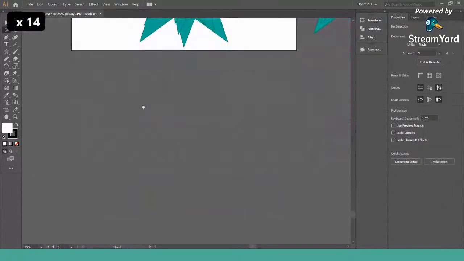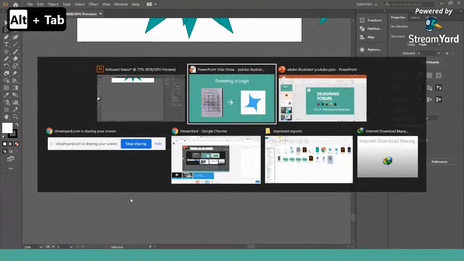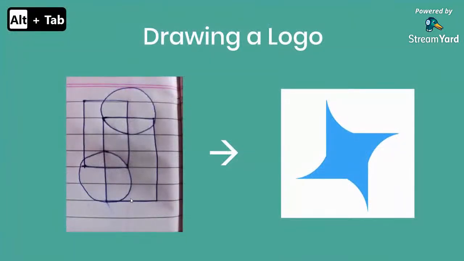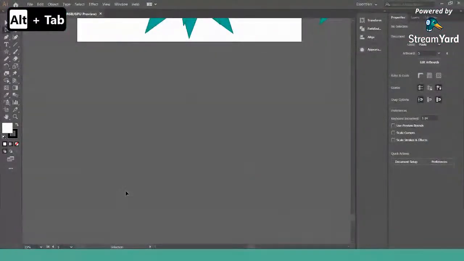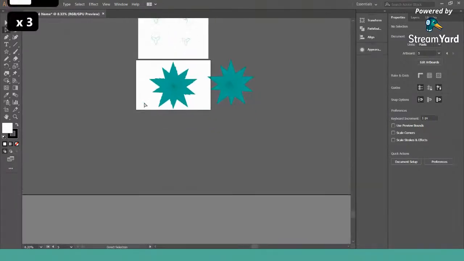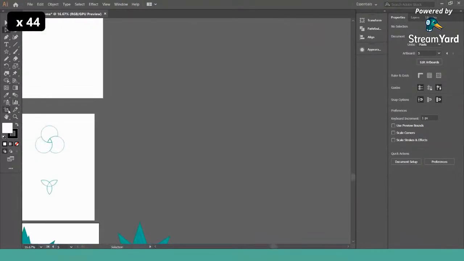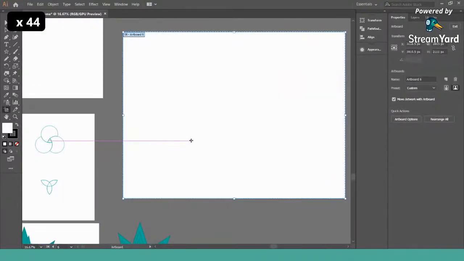Now we made the pattern, and also we made the paper cut effect, we made the logo, we made the tower, we made another set of logos, we made the pattern. Okay, I'm missing the artwork, right? I will make another artboard.